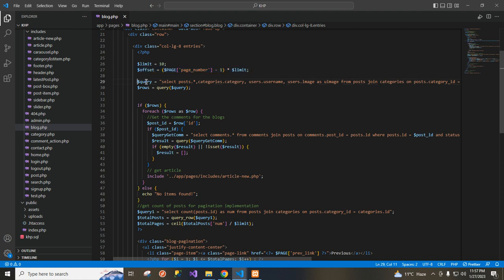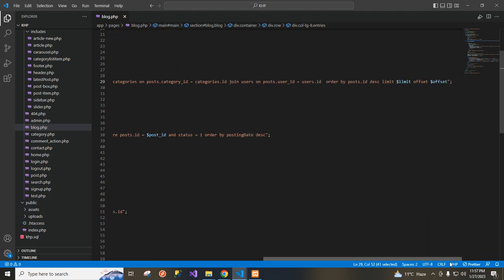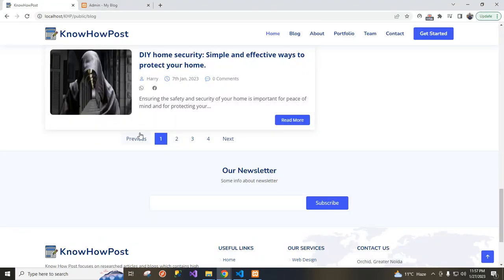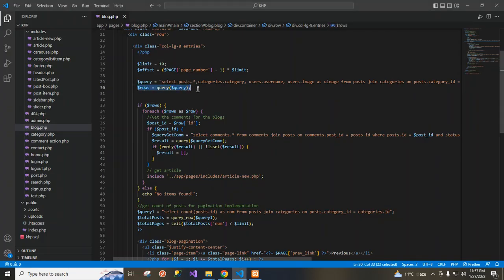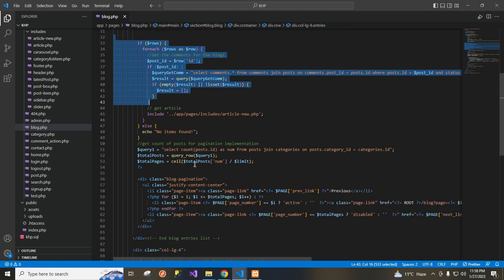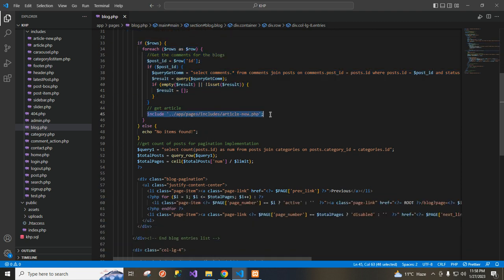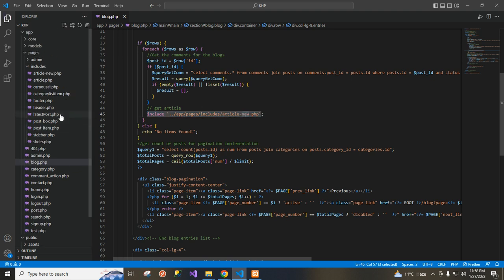I've set the offset, and in the query I've limited the result to 10 for a page. So according to that we will be working, and it will show all the posts, or when you do the pagination then the posts will load fast. We use the rows for our query, and some logic here for the comment section, and then we include the article new. So let me show what is in the article new.